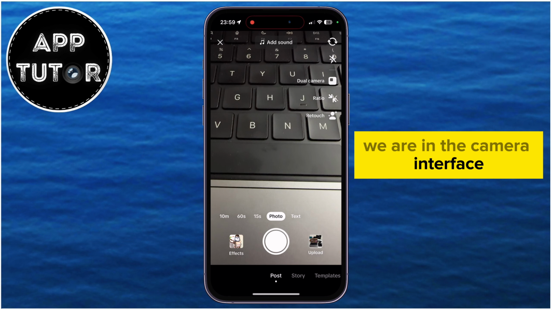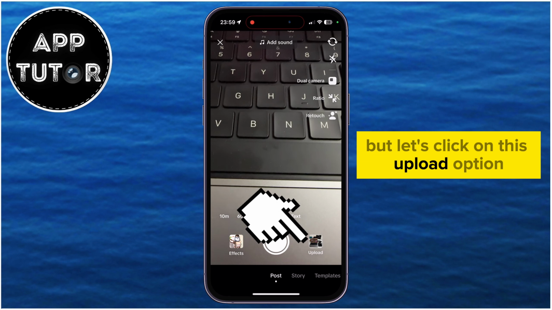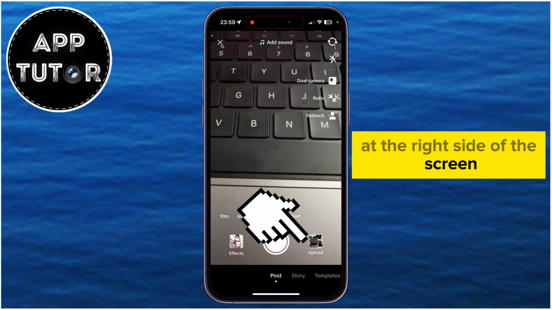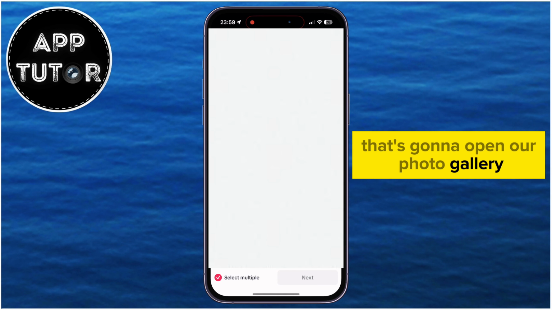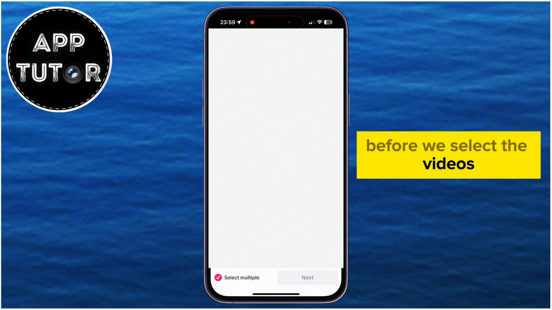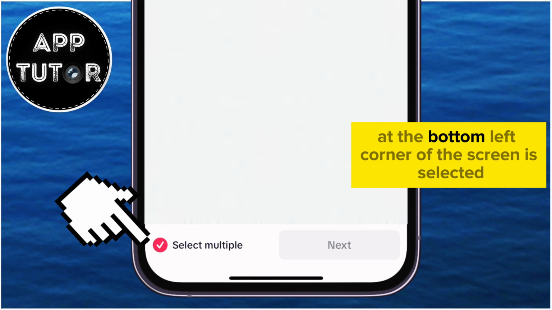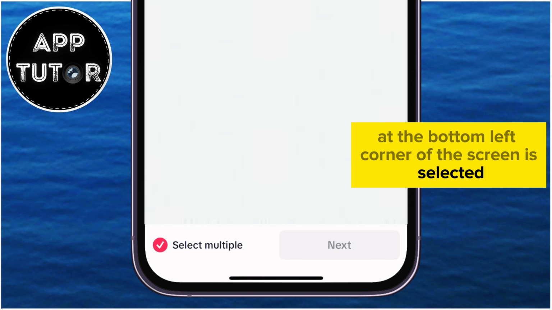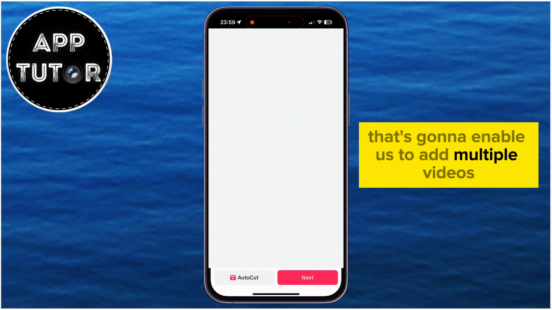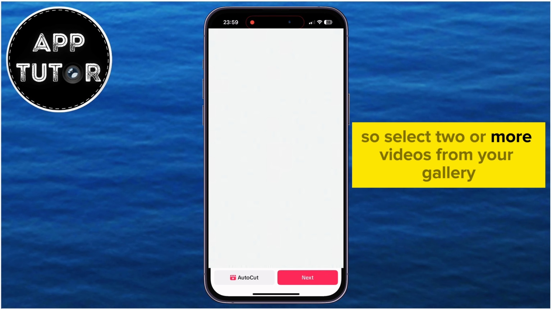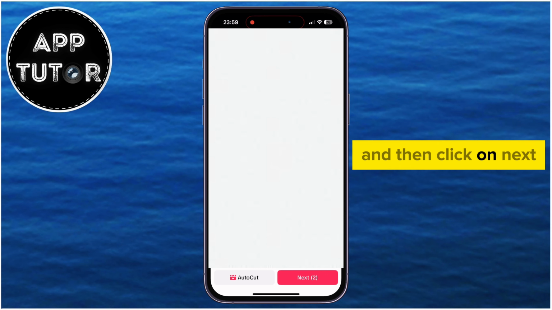We are in the camera interface, but let's click on this upload option at the right side of the screen. That's going to open our photo gallery where we will want to select the videos which we want to combine or merge. Before we select the videos, you have to make sure that this option called Select Multiple at the bottom left corner of the screen is selected. That's going to enable us to add multiple videos. So select 2 or more videos from your gallery and then click on Next.